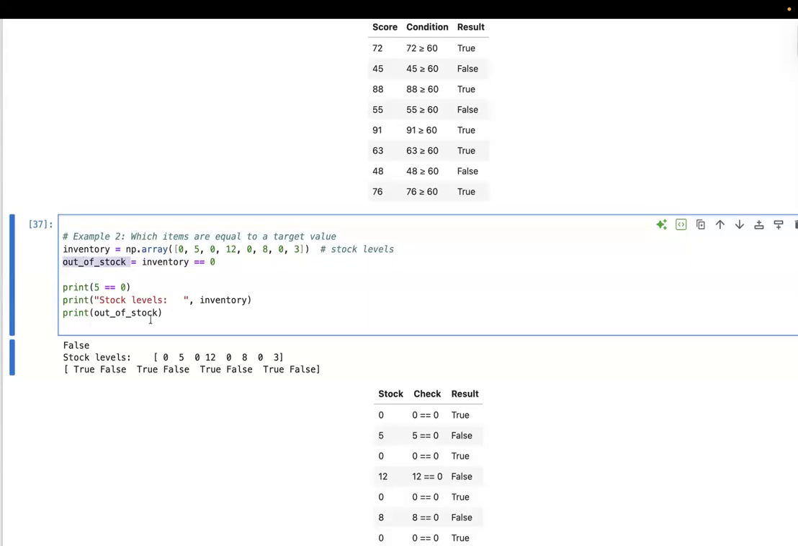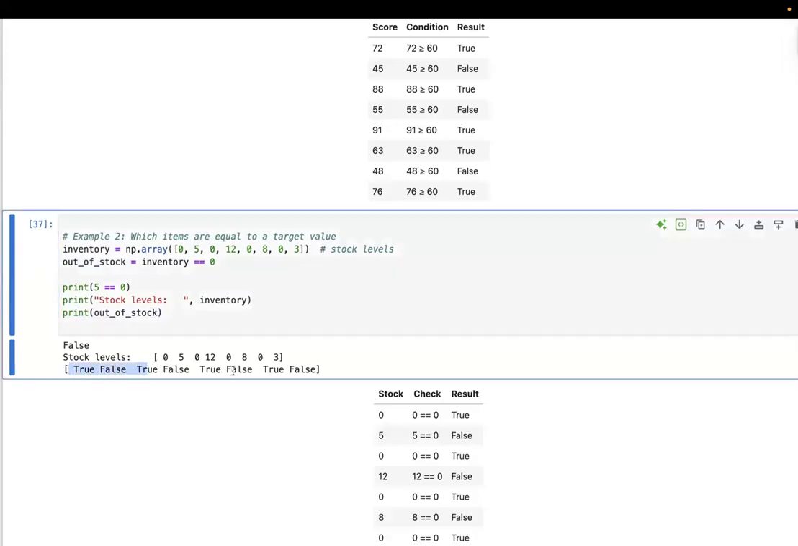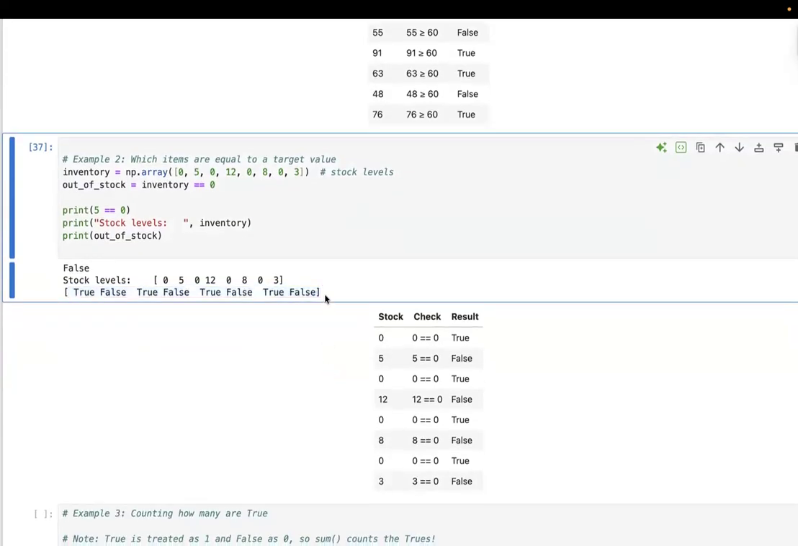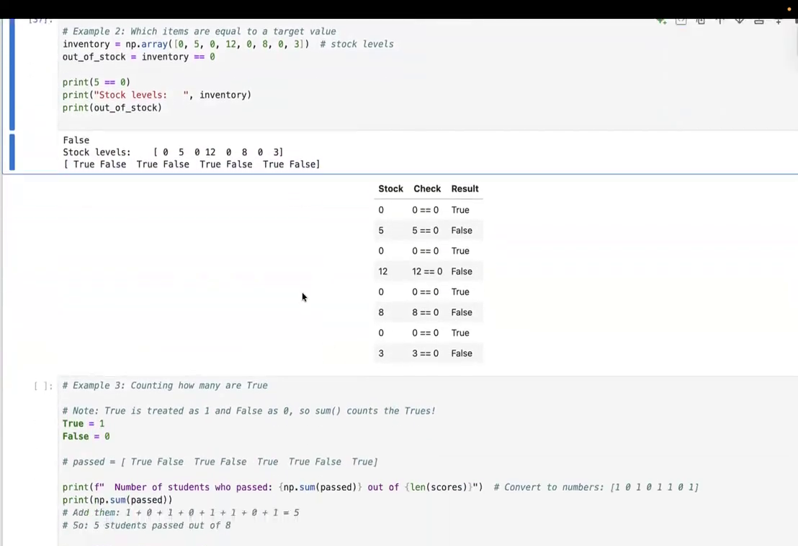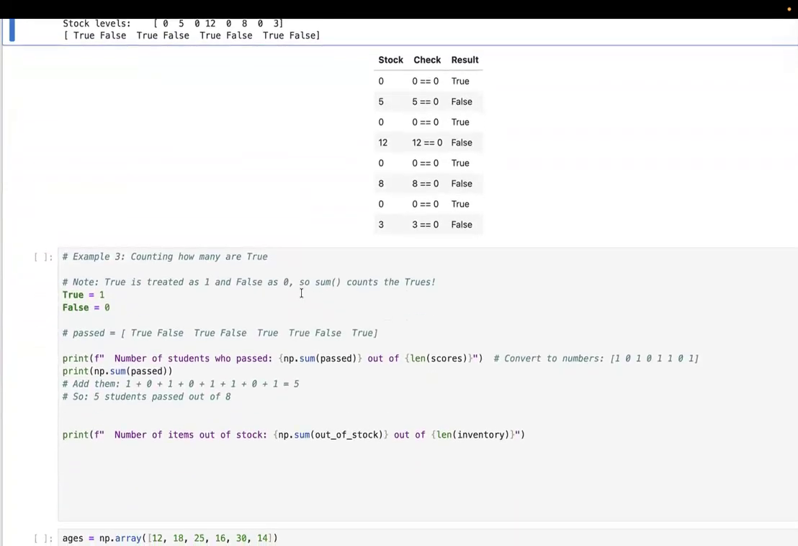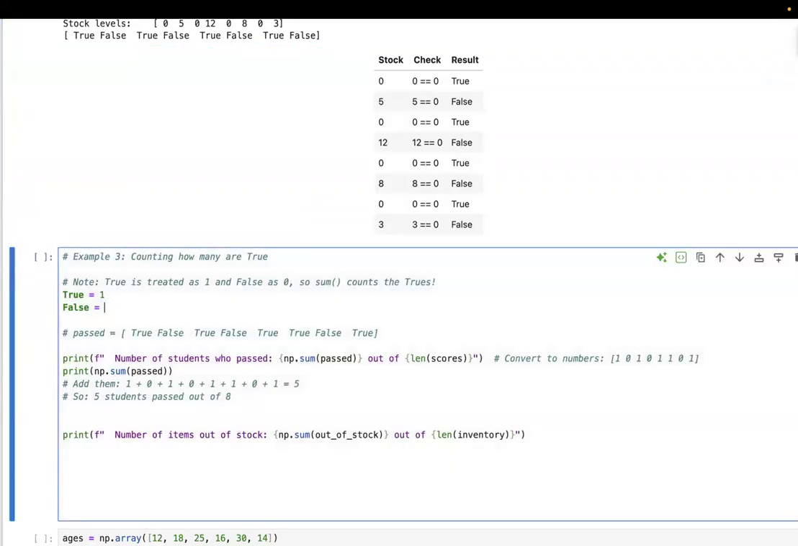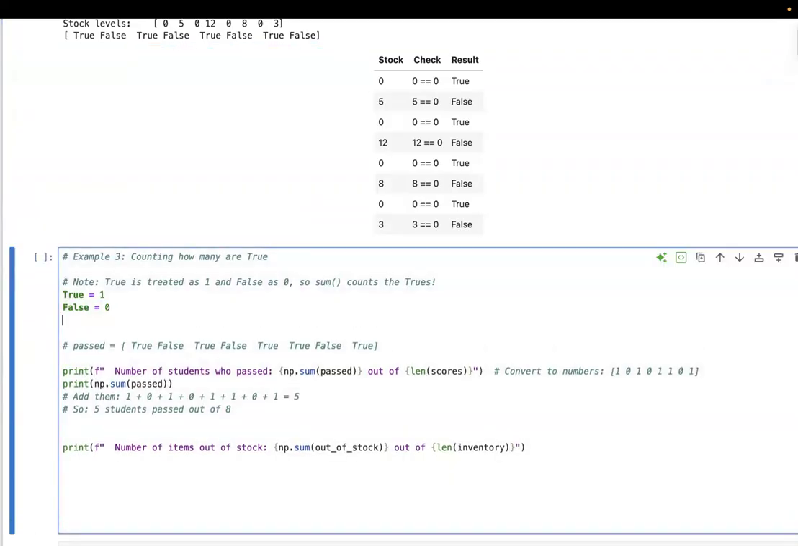So should we print out of stock? We have our values here, our array with true, false, true, false, true, false, true, false. Okay, so say we want to count, the next example, we are counting how many are true. You remember that I have talked about this, that true is 1 in Python, false is 0 in Python. So you can even add true plus true and get 2, right?